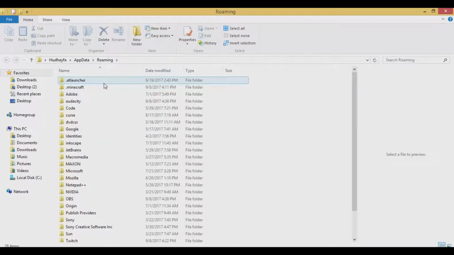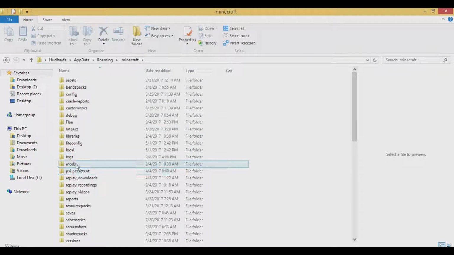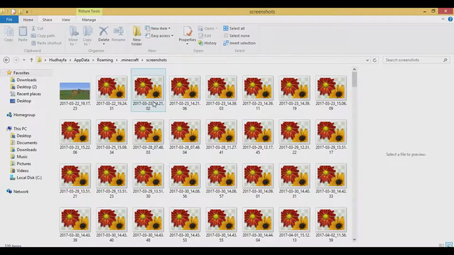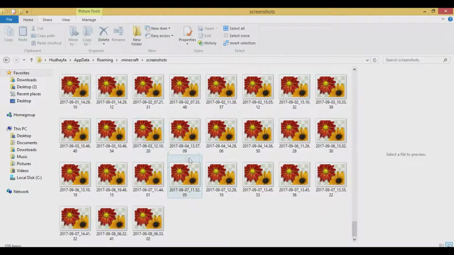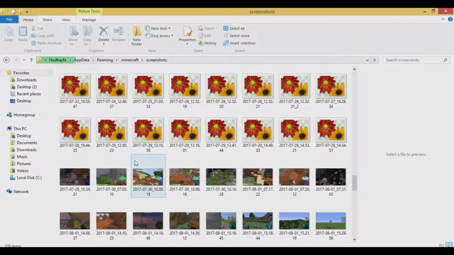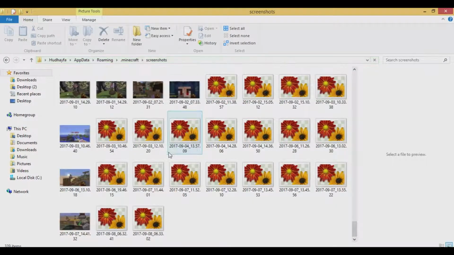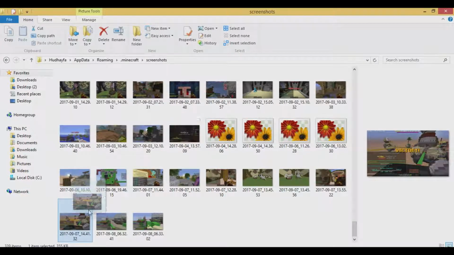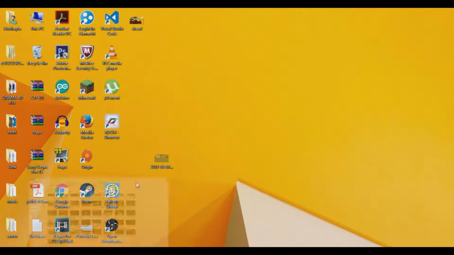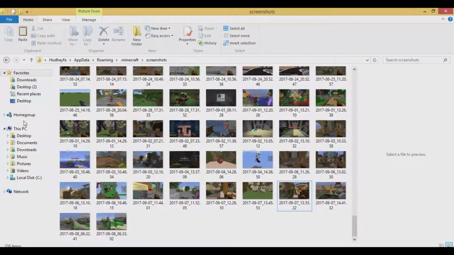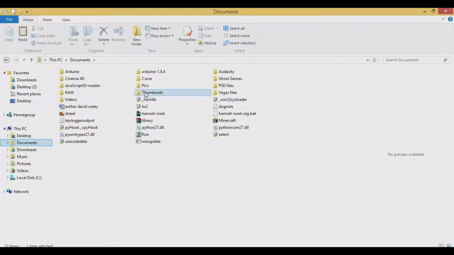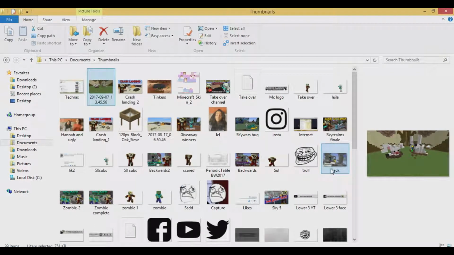In this case, I'm going to take a picture from my screenshots. So you go to appdata, .minecraft. You click on screenshots and choose one of the ones you want. Let's just take a random picture, say like this one. I'm going to bring this into my documents and put it in my thumbnail. So there we go.